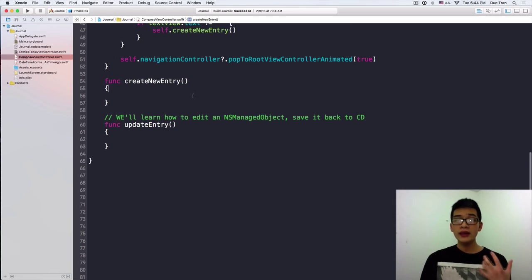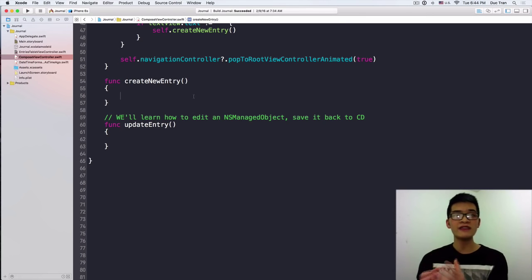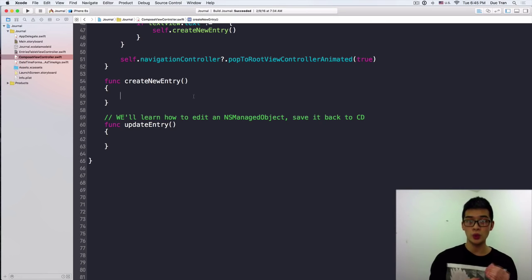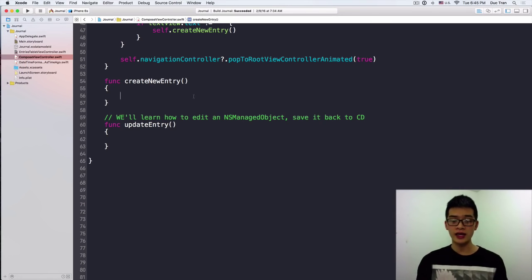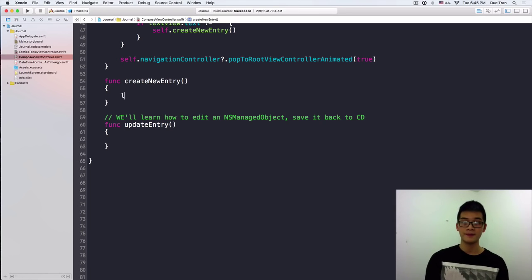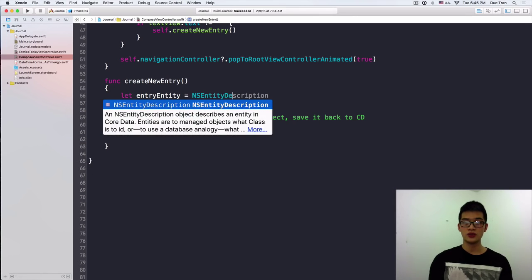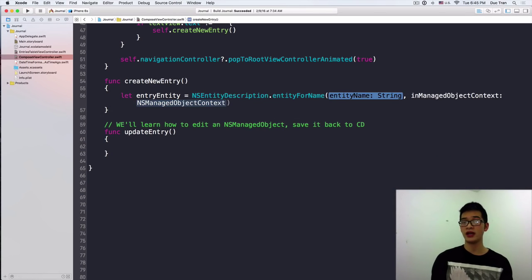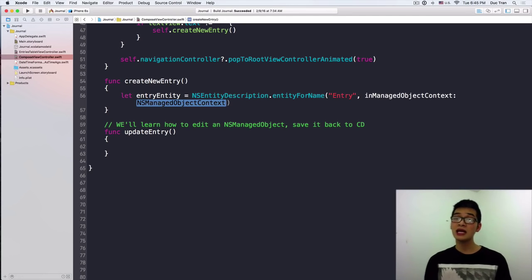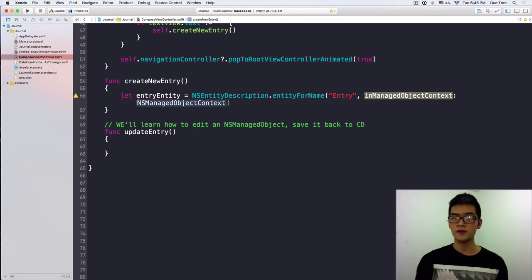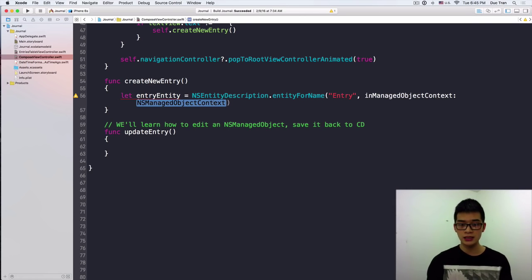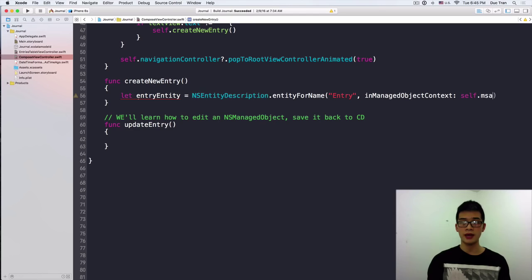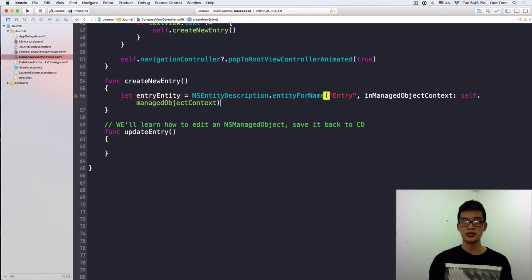Now, the way that we'll have that entity is through something called an NSEntityDescription. Okay, I'll just write here and then I will explain it. Let entryEntity is an NSEntityDescription.entity(forName:), and the name here is Entry. In: managedObjectContext, again we have to specify the managed object context, and that is our self.managedObjectContext.